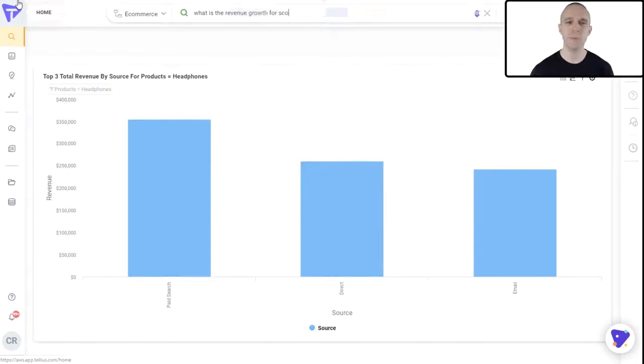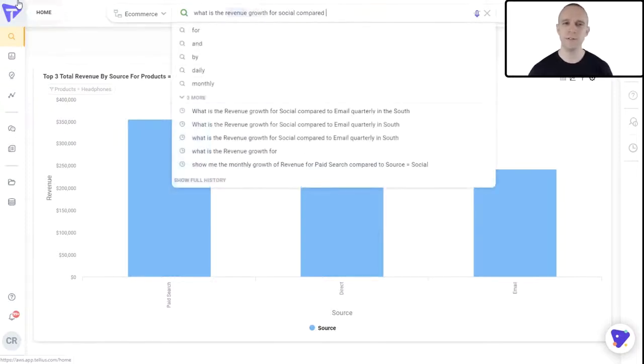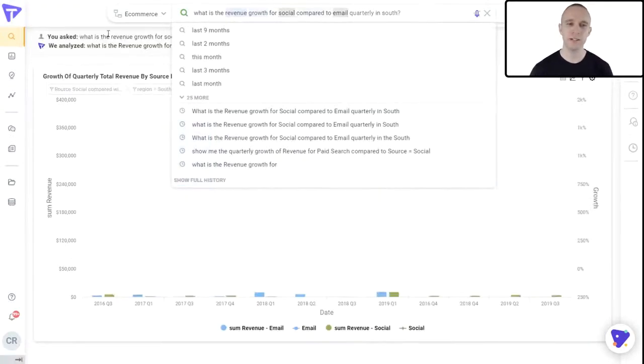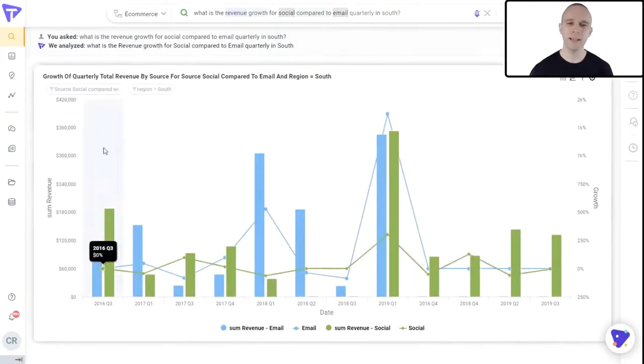So let's switch it up a little bit. Let's do a more complicated question. Let's say, what is the revenue growth for social compared to email quarterly in the South? Again, this is a natural language question that Tellius is going to analyze and then make calculations on the fly and show us the appropriate visualization for the question that we asked.